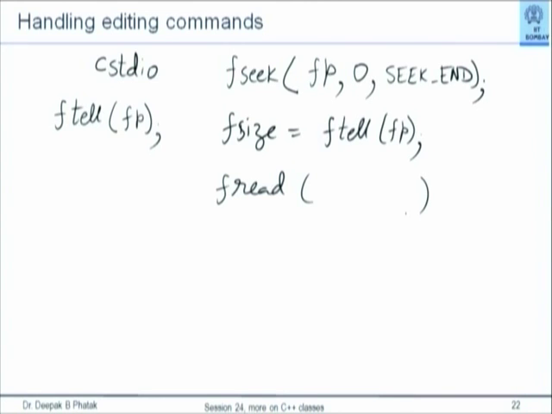Is that okay? No, it's not okay. Why is it not okay? fread always works from the current file position. The current file position is at the end of the file. It will try to read 1 million characters from that point. It won't find any. So, I have to bring it back here.